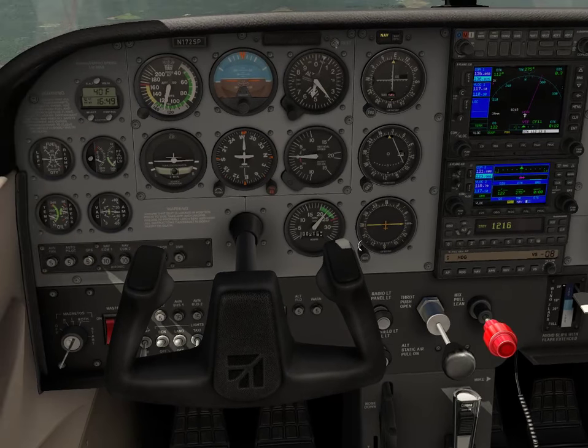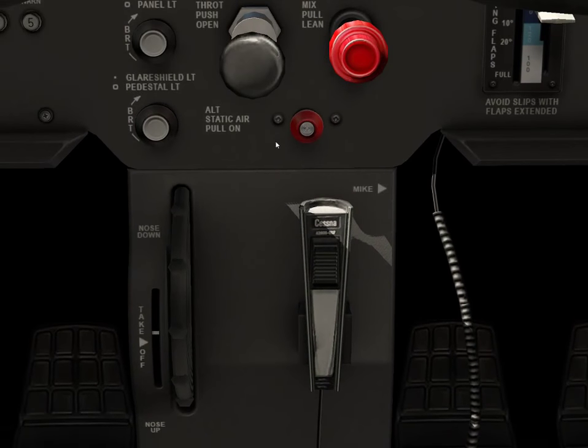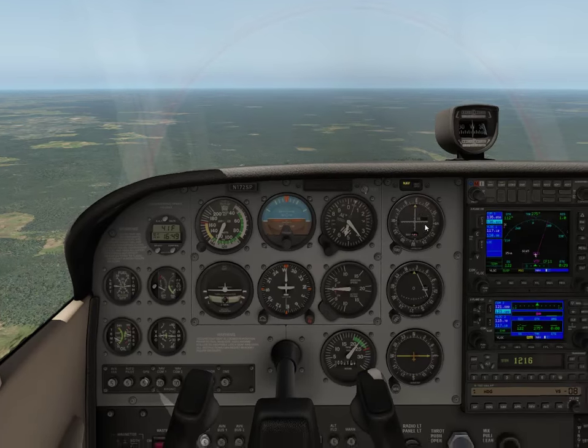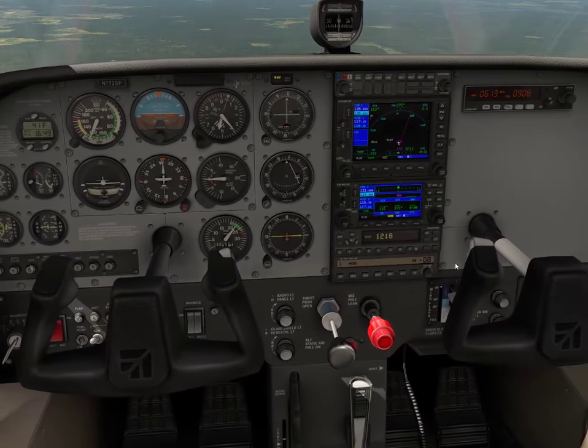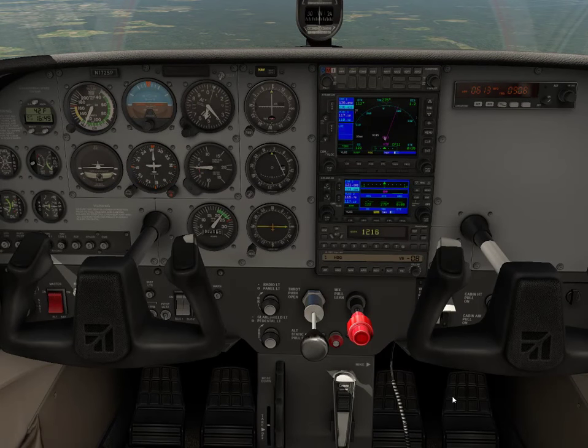And the 172 has a little button down here under the throttle that says alt static air pull on. And what it does, it bypasses the static port and instead takes the cabin pressure, which, because the 172 isn't pressurized, is more or less equal to outside pressure, and uses that for the altimeter, for the static system. And that, I think, didn't work until now, or until 1120, I don't remember, I just remember fixing it. So we grab this thing, pull it out, and as you can see, static system works again.